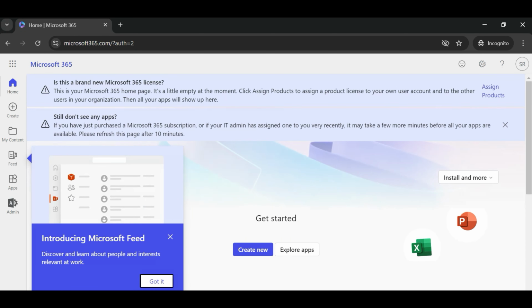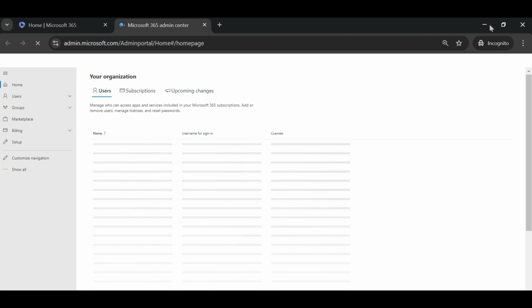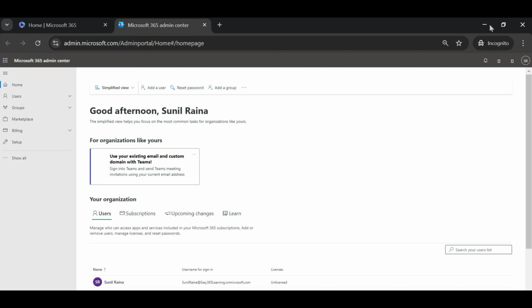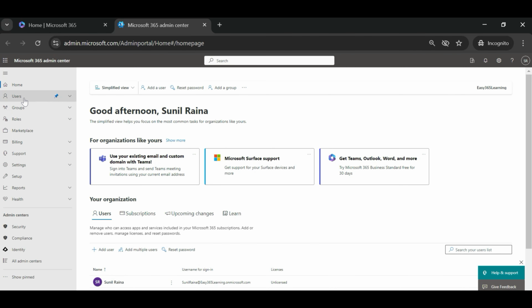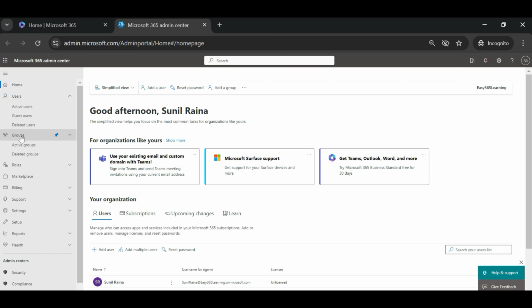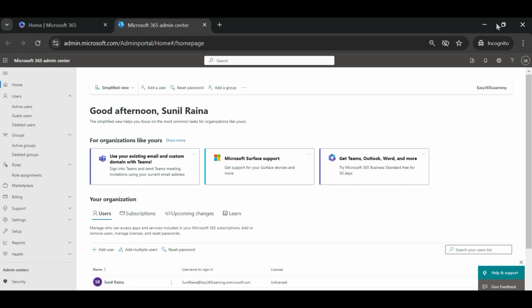So now it took me to the Office 365 landing page, and if you see this admin icon over here, this means that I have the admin access on this particular portal. So if I click on it, it takes me to the Office 365 Admin Center, where you can find several options like adding the users, adding groups, assigning roles to the users, and so on and so forth.